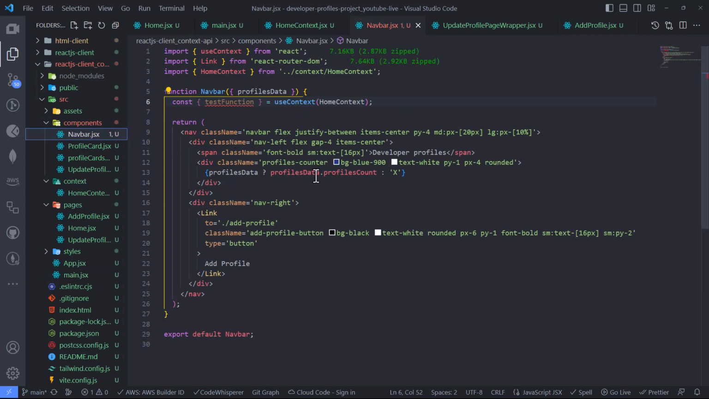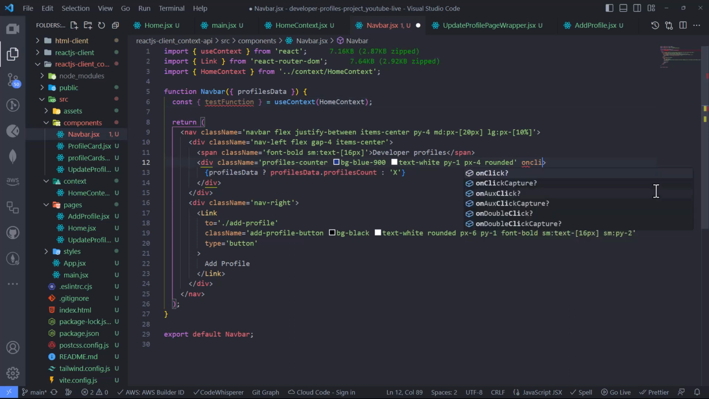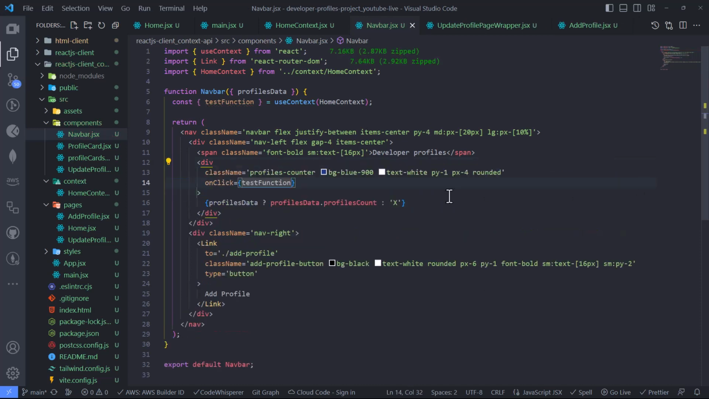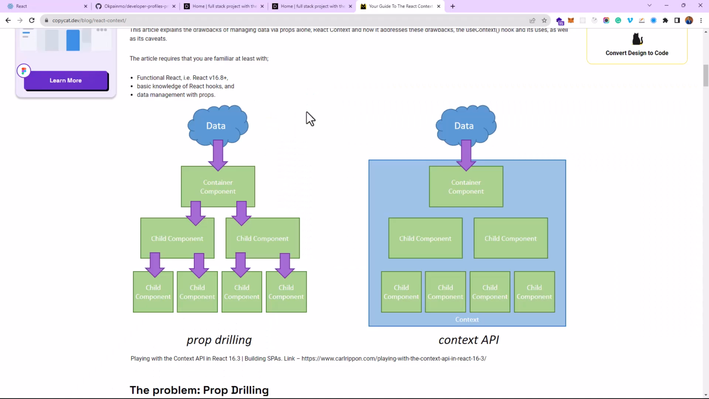So now let's invoke this. Let's add it to this counter, right? Let's basically add an onClick functionality. On click, you go with test function. So you can now invoke test function, right? So I've saved. Now let's go back to our build.